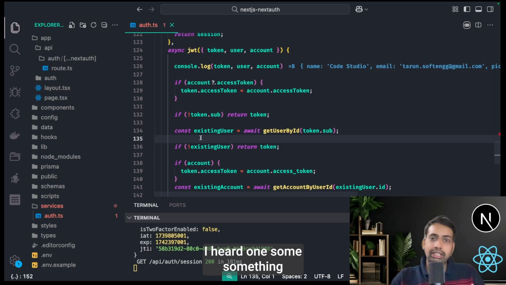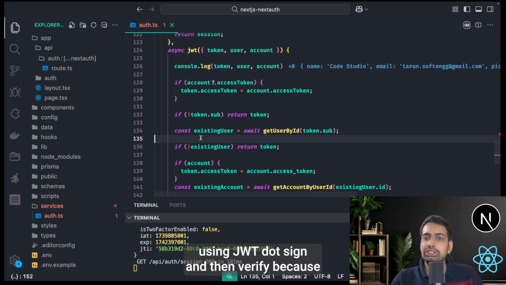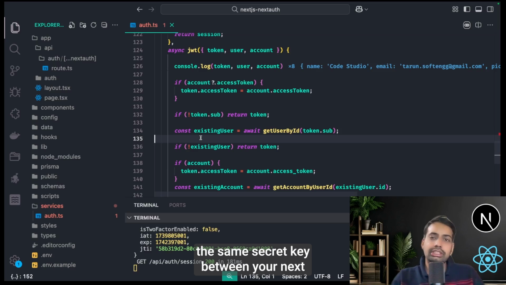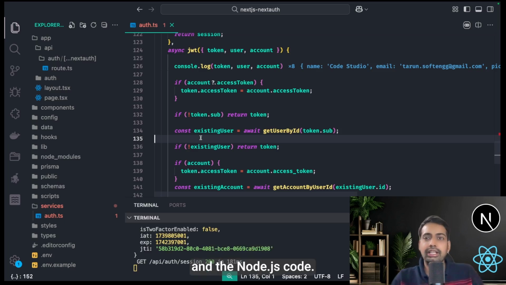I heard that you can write a Next.js middleware and create the token using JWT.sign, and then verify it, because you just share the same secret key between your Next.js server-side code and the Node.js code.